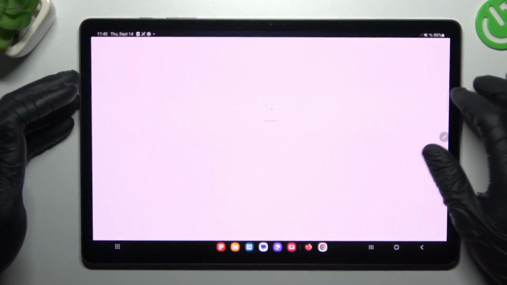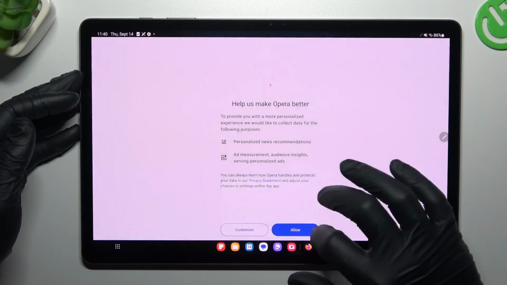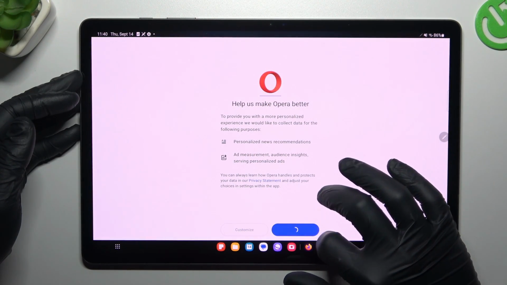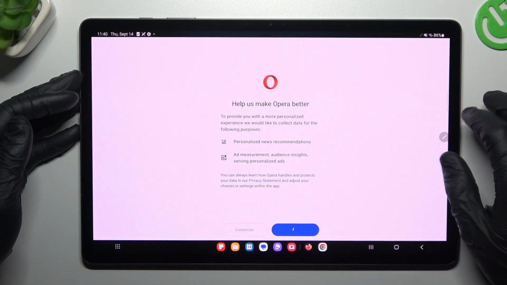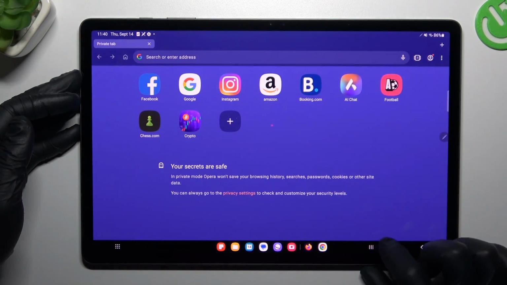The next one, Opera. Just click on the tab icon, switch to private, and click on the red plus.